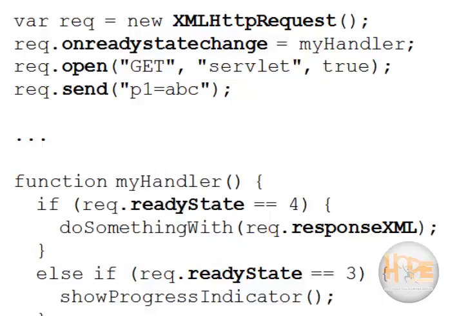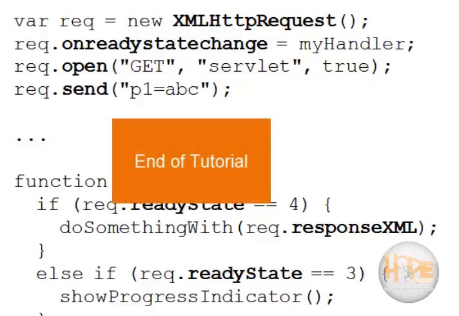So it was a tutorial familiarizing yourself with XML HTTP request in AJAX. Thank you.